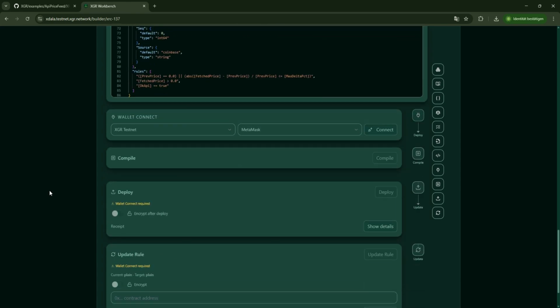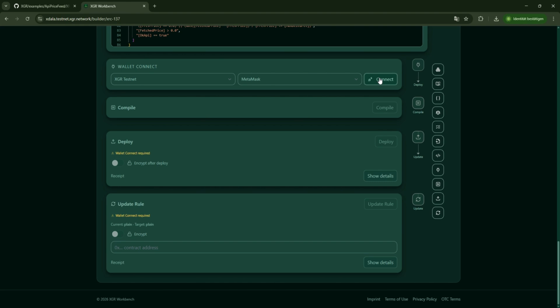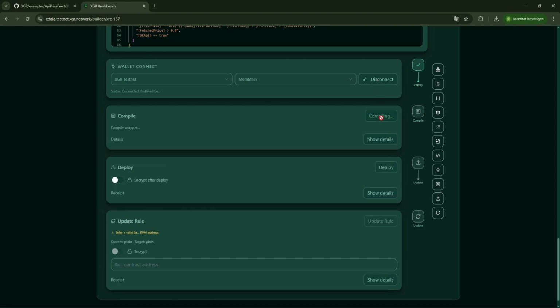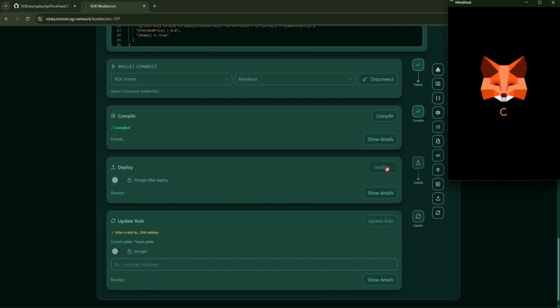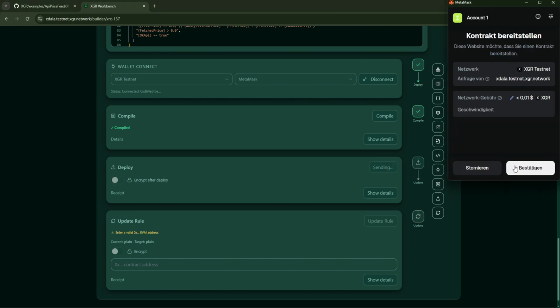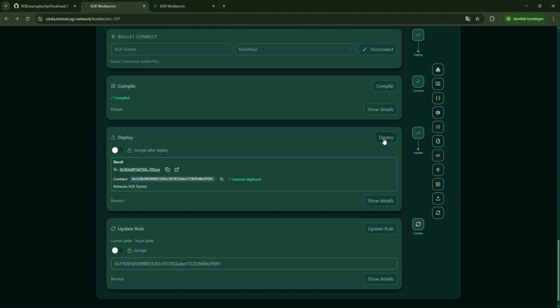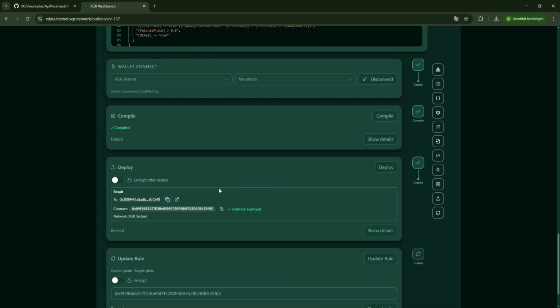Now connect your wallet, make sure you're on XGR testnet, compile the rule, and deploy it. Confirm the transaction in MetaMask, and once deployment completes, copy the XRC-137 contract address. That address is the on-chain reference your orchestration will use.